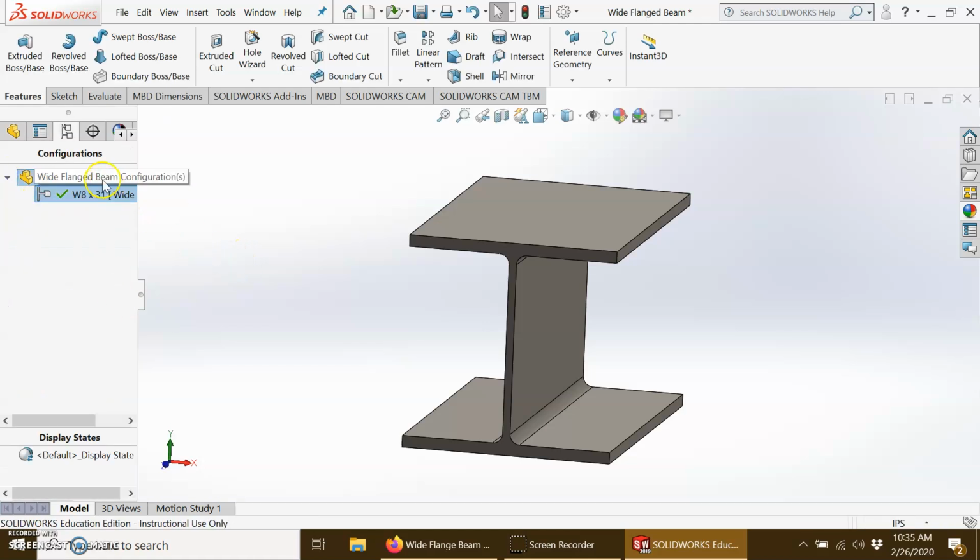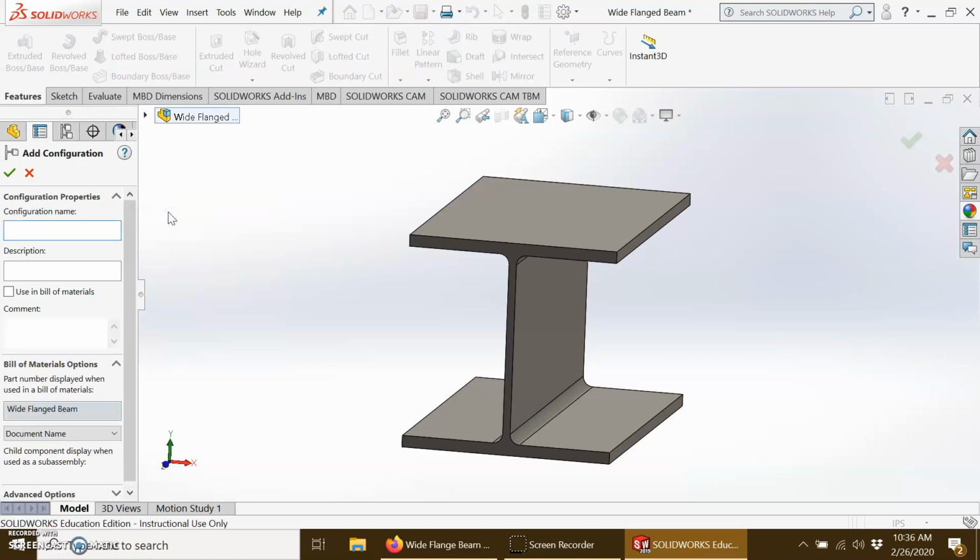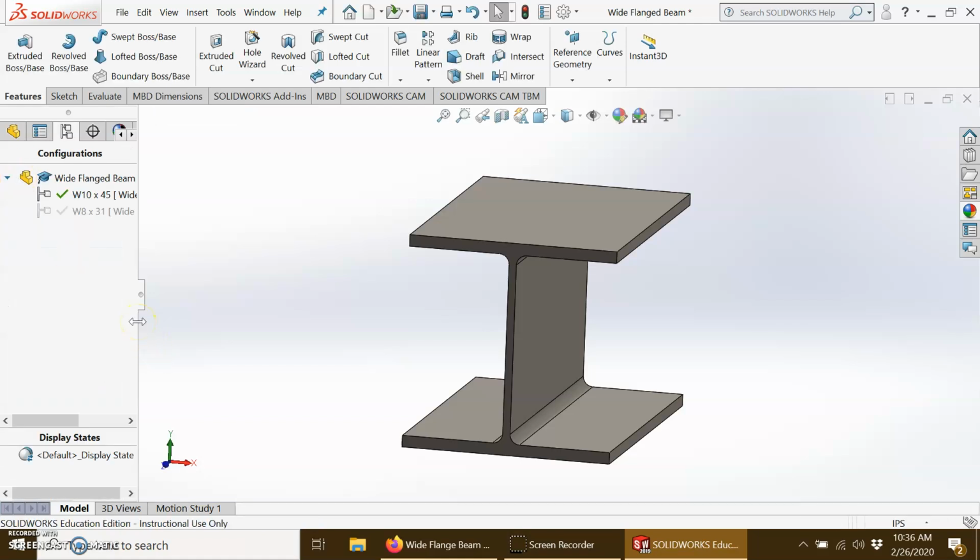So what I want to do is add a configuration. We're going to right-click on it and go add a configuration. And what am I going to name it? I'm just going to name it a different beam. In this case, we're going to make it a W10 times 45 wide flange beam. So now we'll have two different configurations within the same model. Notice it automatically highlights that, so that's the one we're working with.